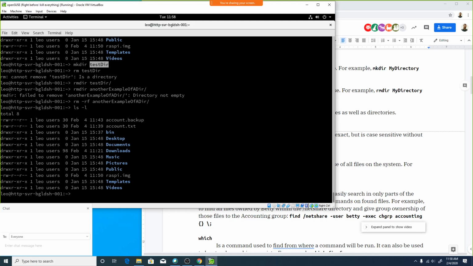One of the cool things you can do with these commands, though, is double up or triple up or quadruple up or whatever. Just give it a whole list. So, raspi.image, account.backup, account.text. All right, look at what this says. Remove that, but what's this? Will this work? All those files exist. Will it work? Yeah, it sure will. It'll take as many arguments as you give it.